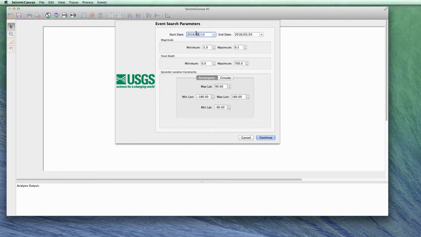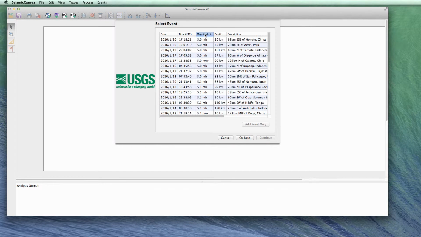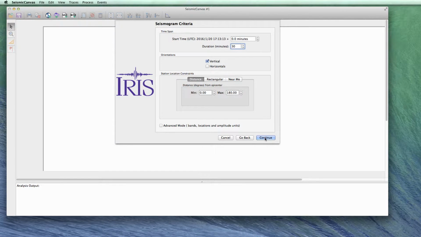We'll search the USGS event site. We can sort events by any feature. We'll choose this one. We can select the duration of seismograms.